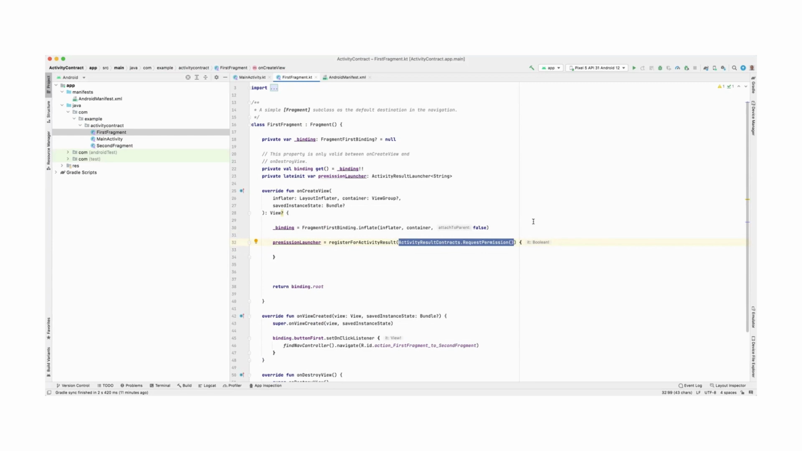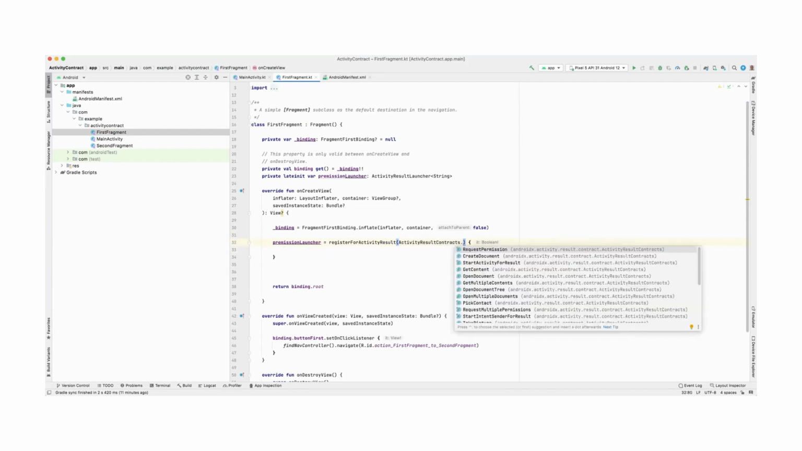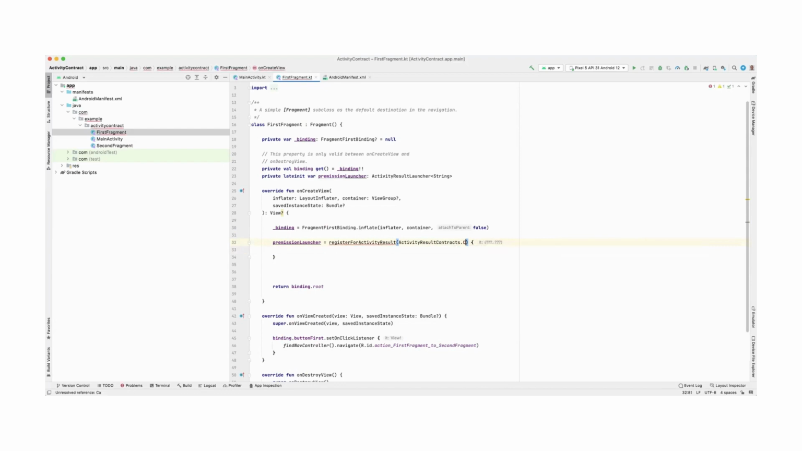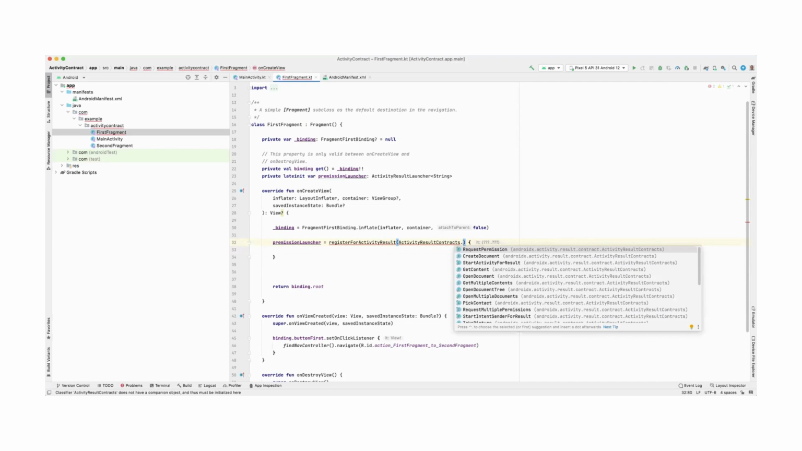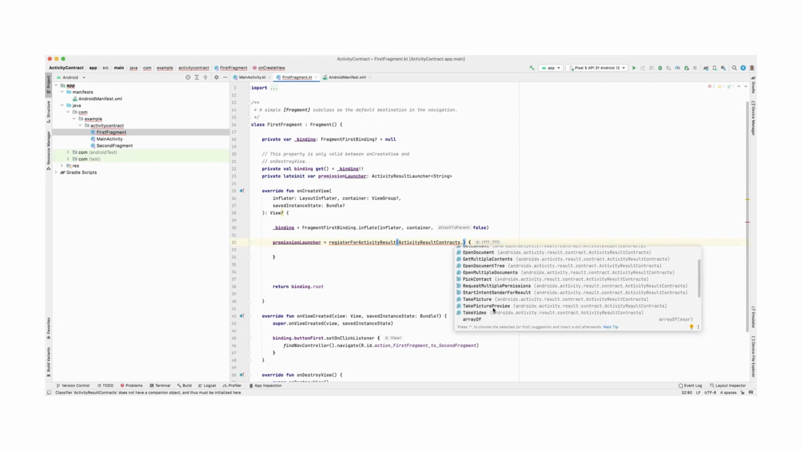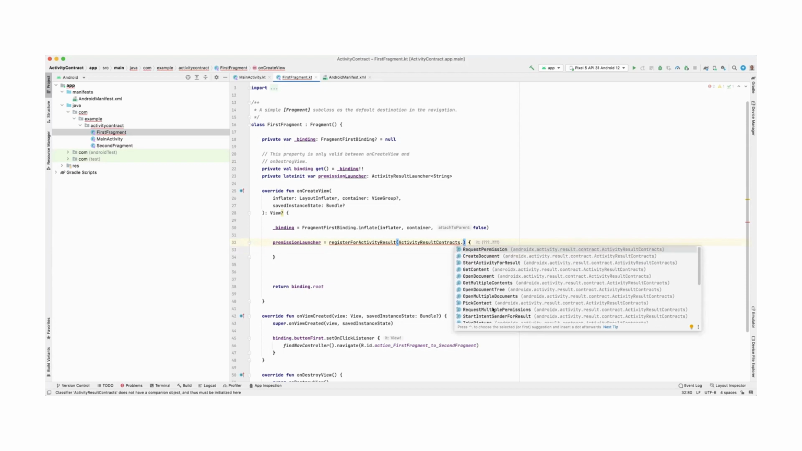Just to make life easy, there are some already created contracts. For example, I know there's something for camera. So yeah, right there you can see request permission, create documents, get content, start activity for results, multiple open documents, take picture preview, take video. These are contracts that are already predefined to do most of the things you need to do anyway. But there are times you may need a custom contract, and that too is possible. You can look that up in the documentation.